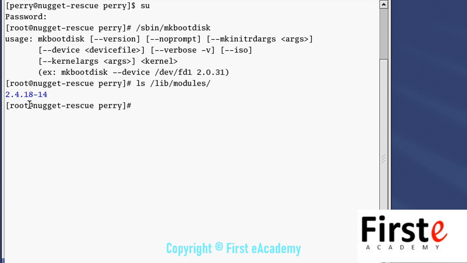Okay, so if you go and do a listing of /lib/modules, you'll see your kernel version number right there. Mine is 2.4.18-14. Okay, so what I'm going to do here is make a boot disk. I give the path, the sbin directory, mkbootdisk, and then I say --device. I give my floppy device, which is fd0, and then I give the kernel version number, which is 2.4.18-14. Okay, so there we go.